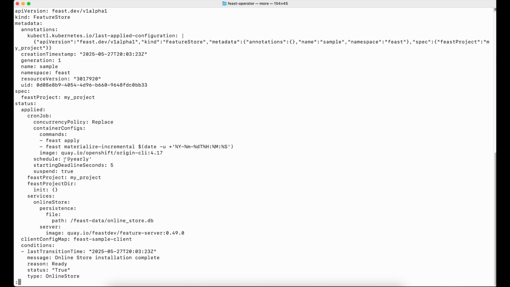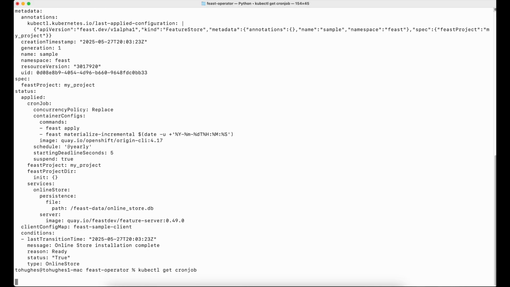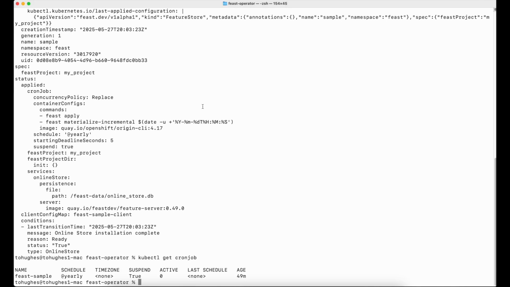By default, we actually suspend the cron job, which means the user must execute the job manually. We also set a schedule to yearly, just to be on the safe side. Let's look at the cron job in the cluster. And we see the schedule and suspend configurations are as expected.